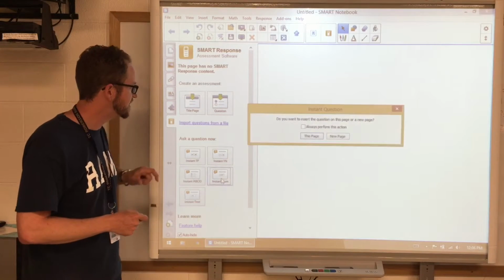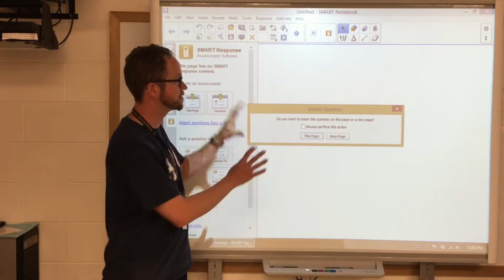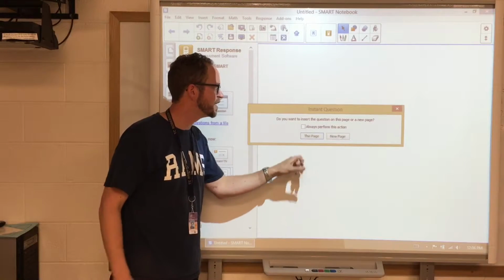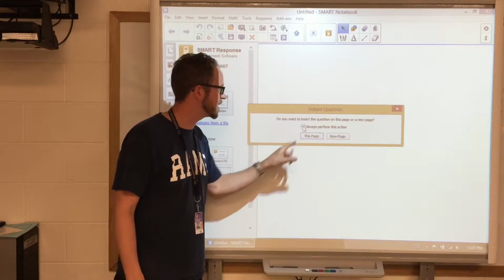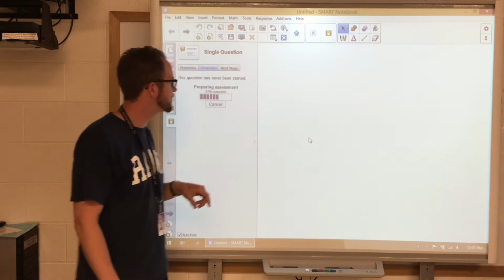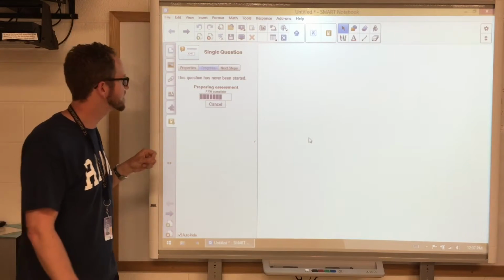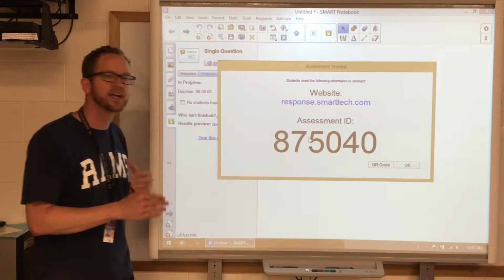So if I hit instant number, it will ask me if I want to put it on this page or make it a new page. This is a blank page now, so this page will be fine. If I always wanted to do that, to skip this step, I could check that box there, but I'm going to leave it unchecked for now for this example, and we could go ahead and put it on this page. You can see it's already preparing the assessment. As soon as it does, it'll toss out the number that students enter, and it's rolling.